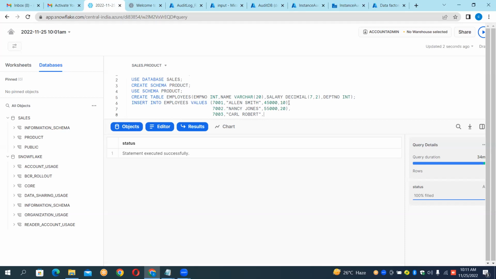Okay, some 75,000, comma 30. That's it, guys. So select it here, and now use a semicolon. That's it. Now select it. Now to display the data, what do you have to use? Tell me now. Select star from table name. Okay. So now, guys, select star from.